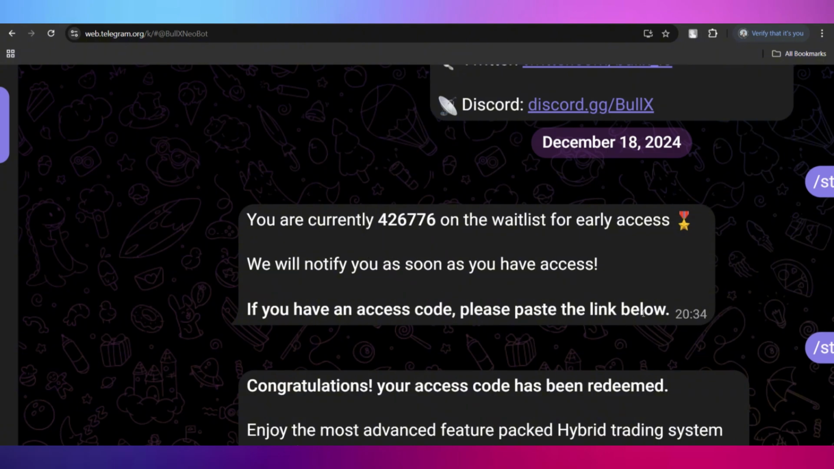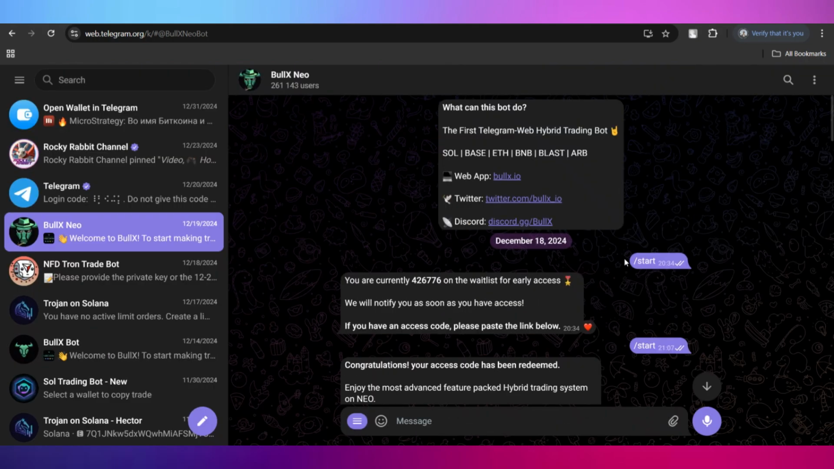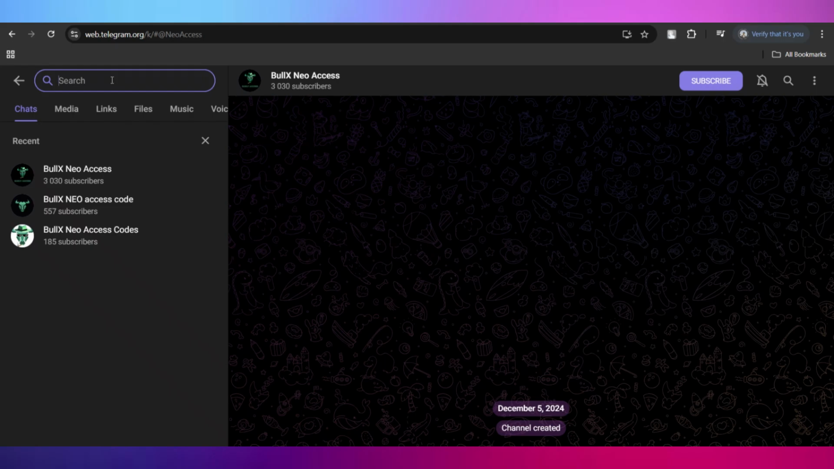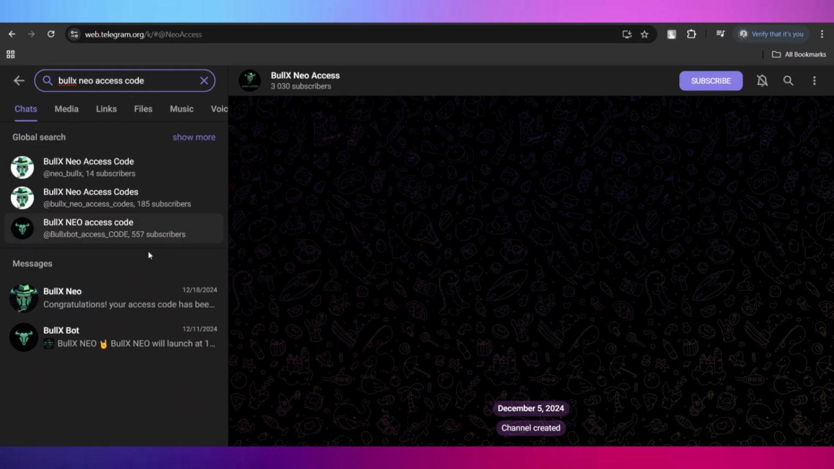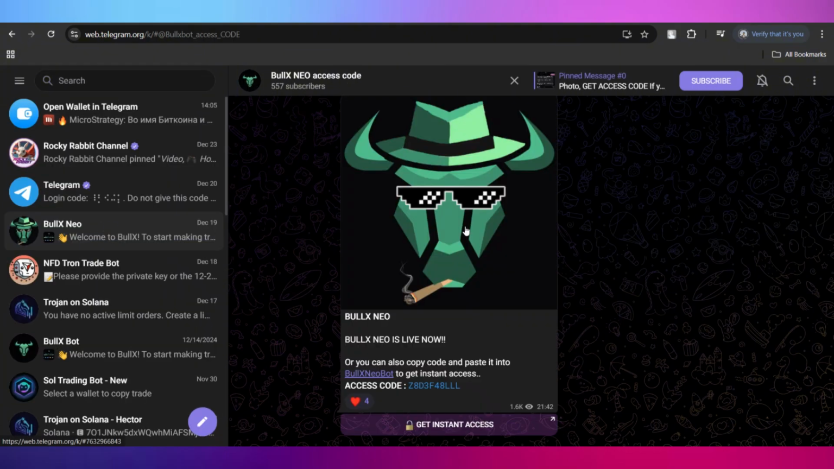After hitting the start button, you will see that you are put on a waiting list. But to get the early access, I'll show you a way which is really easy. We'll head over to the search bar, and on the search bar we'll search Bullx Neo Access code, and here you will see one with this many subscribers. Go and click on it, and now here you will see this button, get instant access. Just go and click on it.